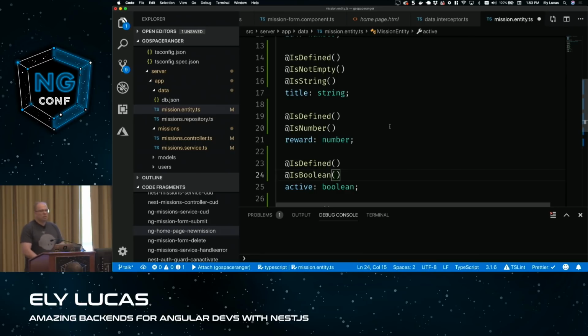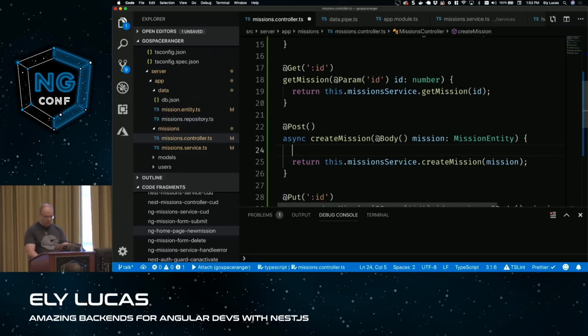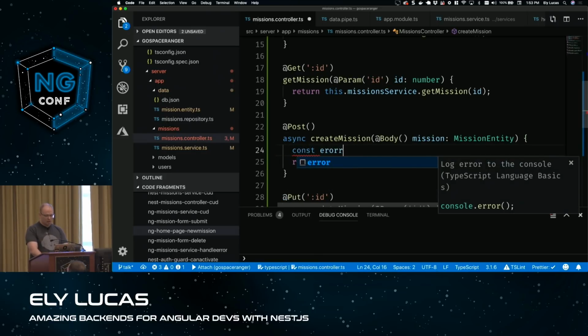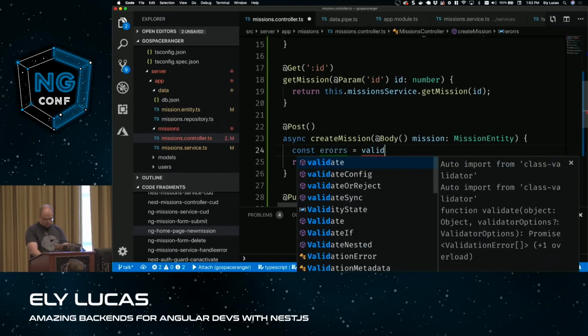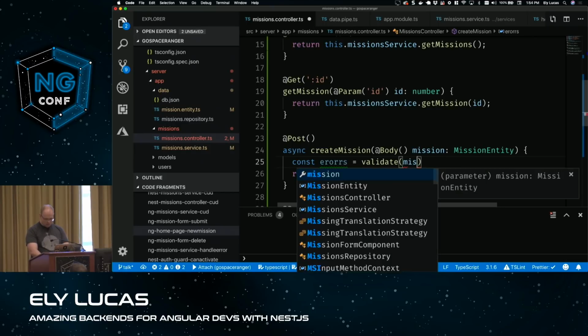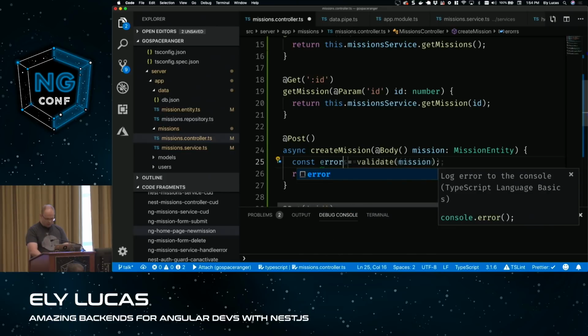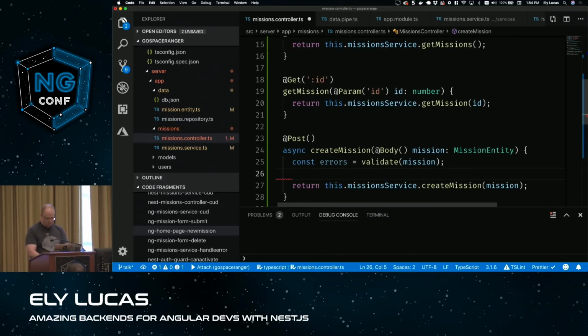Now, in order to actually use this, we pass it through a helper function, kind of like class transformer, but class validator has a helper function called validate. And so one way that we could do it, if we come up here to the post method, I could write my validation logic here. So I can say const errors equals validate, and pass it the mission. I have to spell errors right, or else it's not going to work.